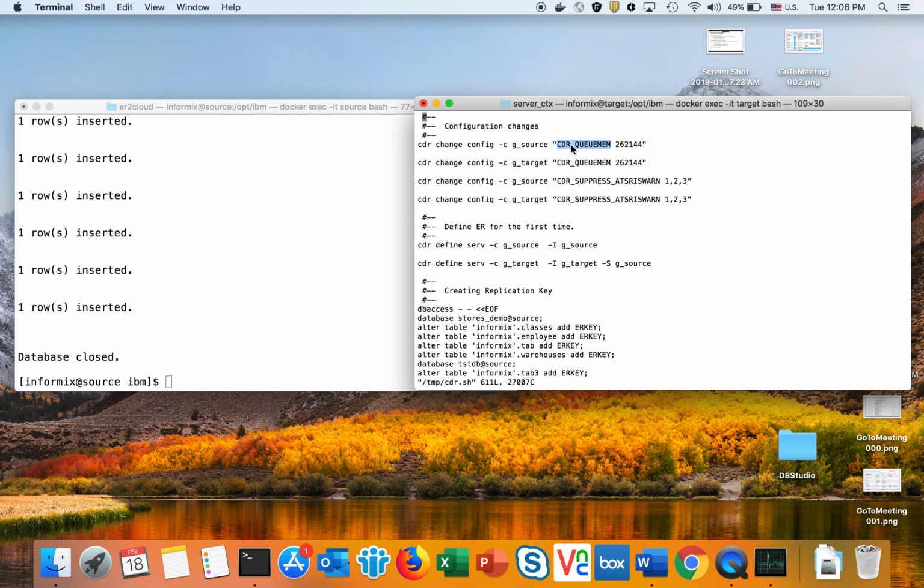Right now we are recommending ERQ space to be at least 256 MB, and suppress certain warnings while replicating the data. So these two are related to the enterprise replication configuration. And the define ER phase, this is the first phase, where we are defining enterprise replication between the source and target server.